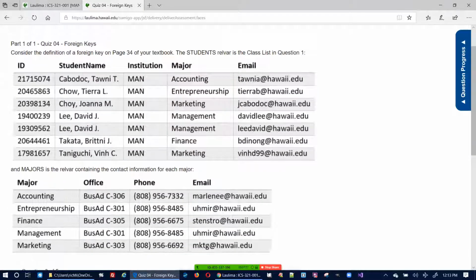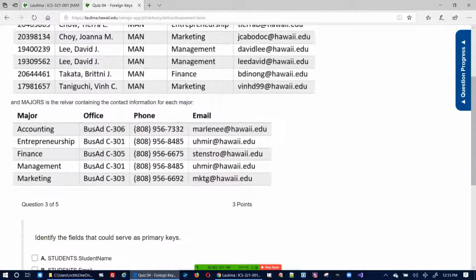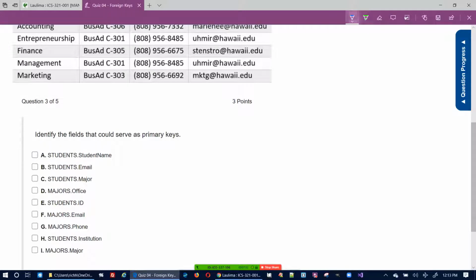So it's all the possible primary keys. Sometimes tables can have more than one candidate key. So basically, I want you to identify all the fields that could serve as primary keys. Okay, 3 points.